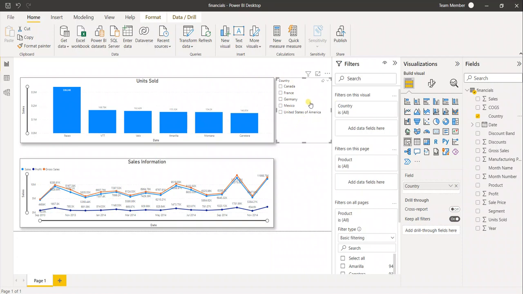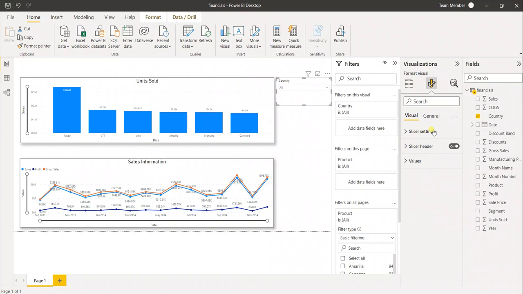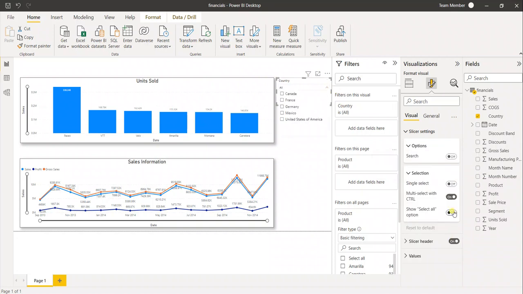Once you have this as a text field, you will have two options. One is list and another one is drop down. You can select drop down to have drop down values and you can select list to have a list of values. You can also format this slicer under the format your visual option. Once you go there, you will have slicer settings. Here you can enable multi-select, select all or single select options. So I'm including the select all option. If you see it now, there is no select all function. Once you include it, it will get added to the slicer, that is the select all function.